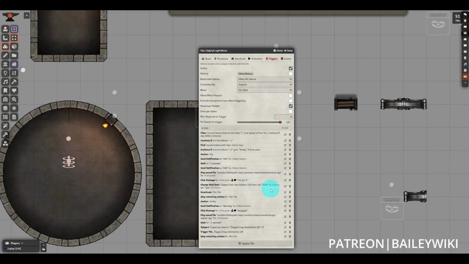Then we're going to go ahead and change the wall or door, and we're going to unlock it. I'm using Tagger here so that this is deployable, but if you're building this just in place, you could also use the regular entity picker. And finally, we're going to deactivate this tile. That way, once we've unlocked the door, it's not going to teleport people if they click on the door again.